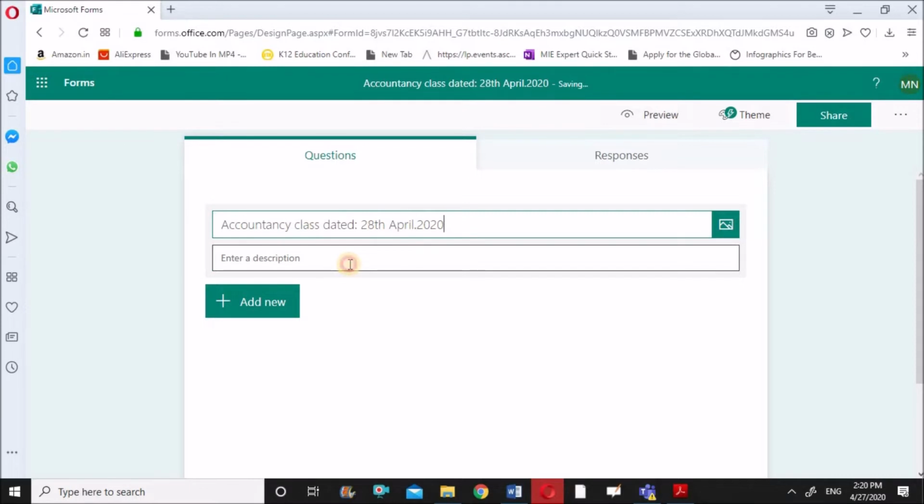So here you can write the description about your class. You can write the timings. Suppose the timings are from 11:15 AM to 12:10 PM. So you can write anything in the description. You can write that in heading also.